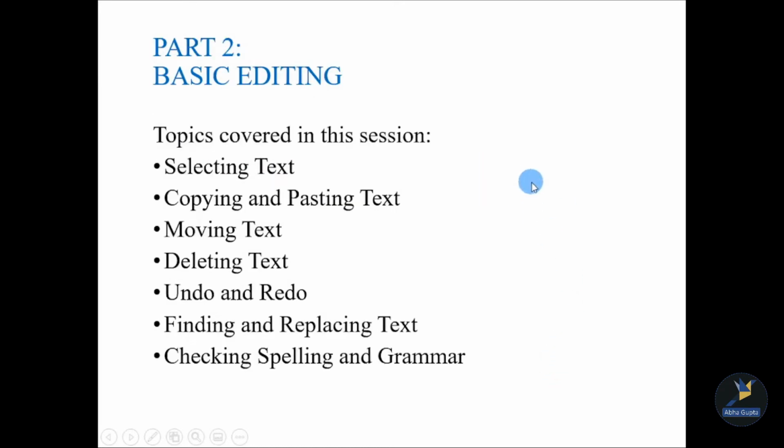In this video, we will discuss how we can select the text which is present in our document, how copy, paste and cut operations can be performed on the existing data. We'll also see how we can delete the text, how we can perform the spelling and grammar checks, how we can replace and find the data which is present in a document.